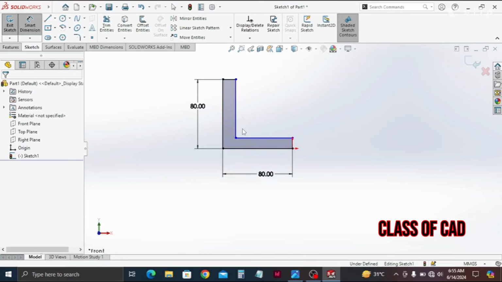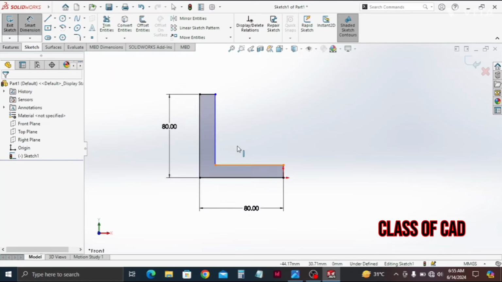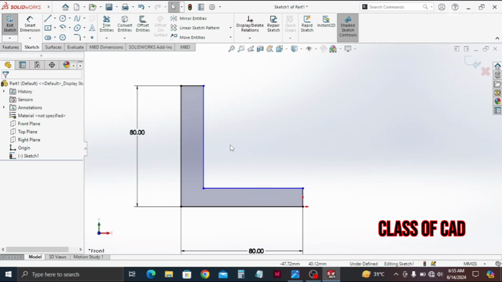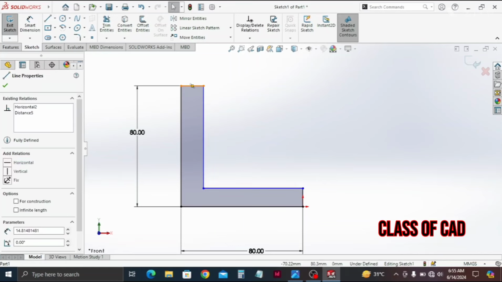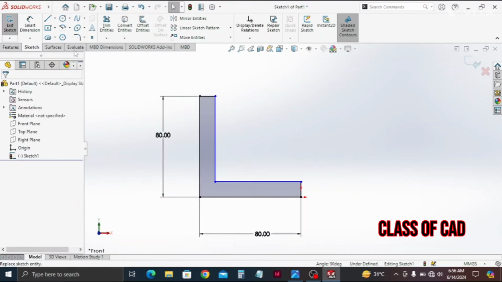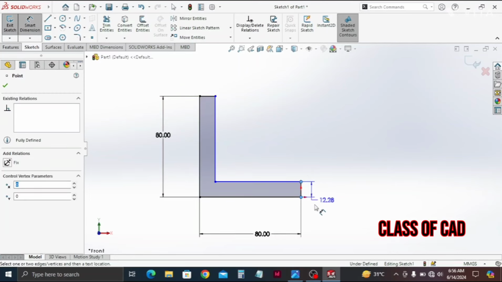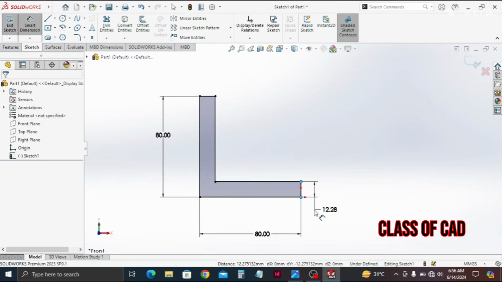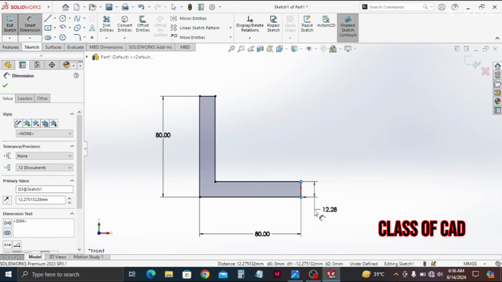Here we will use a constraint. To apply any constraint, we have to select more than one entity. So select this line, press shift and select this line. After that you will see here make equal. Okay. Again click on smart dimension, select both these points or line and give it 15.